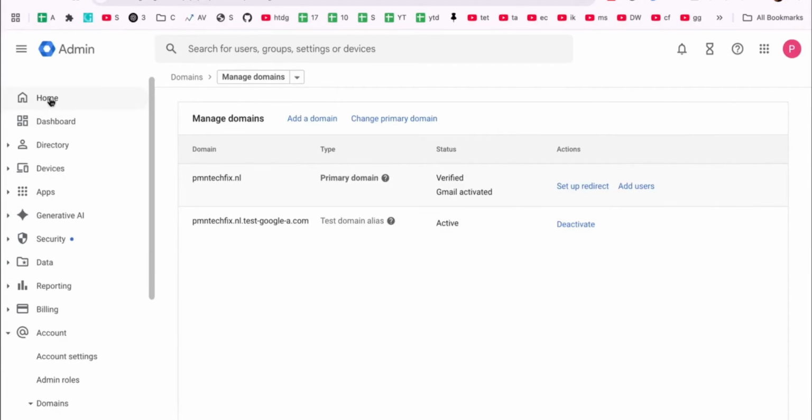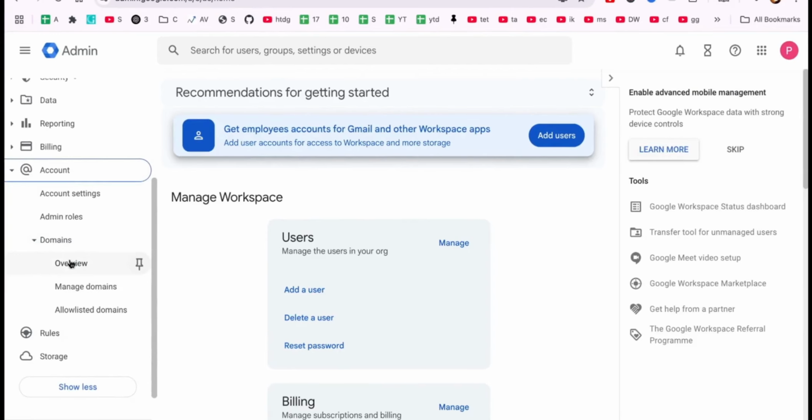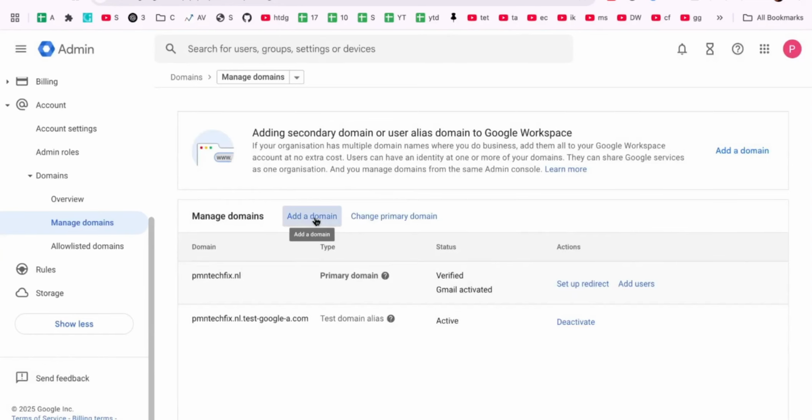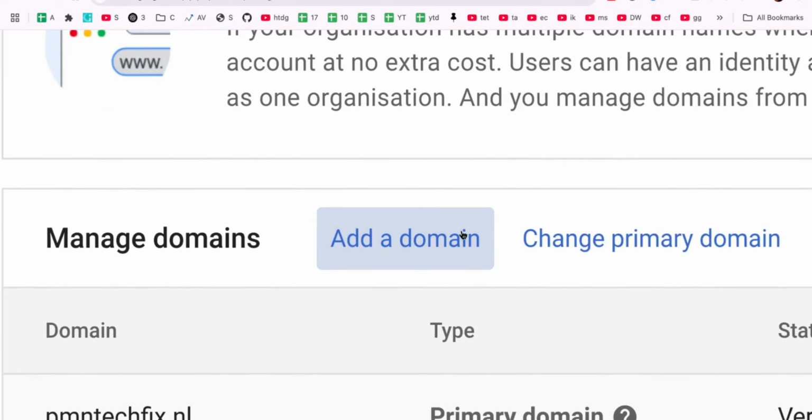Once inside the dashboard, look at the left-hand menu and click on Domains, then select Add Domain, and follow the instructions shown on the screen. Google will begin the process to set up your domain.